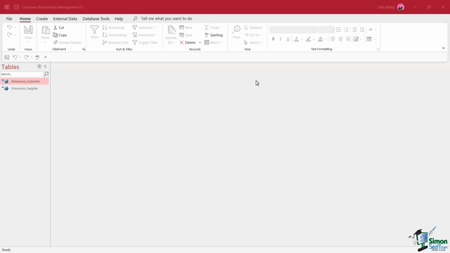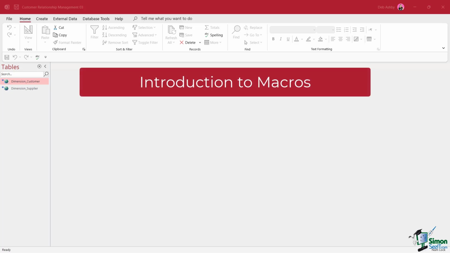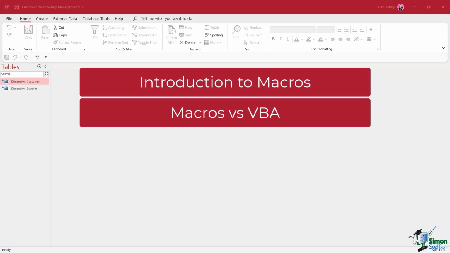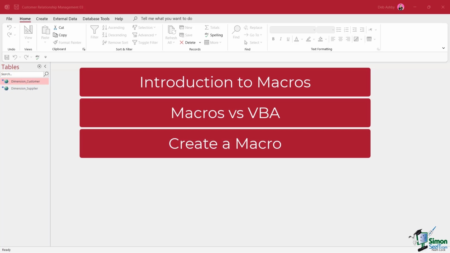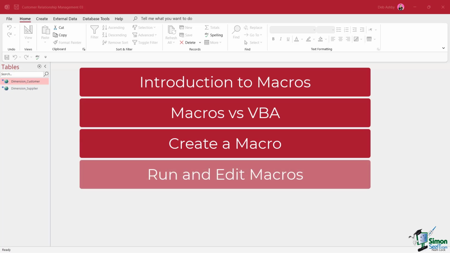Now, many people don't like the thought of programming, but macros in Access are pretty straightforward once you get into them. And I would say that if you do get a basic grasp of Access macros, the advantages of using them far outweigh the drawbacks. So we're going to start out in this lesson with an introduction to macros. We're going to talk a little bit about macros versus VBA. We're going to take a look at how we can put together a very basic macro, how we can run a macro, and how we can edit a macro.